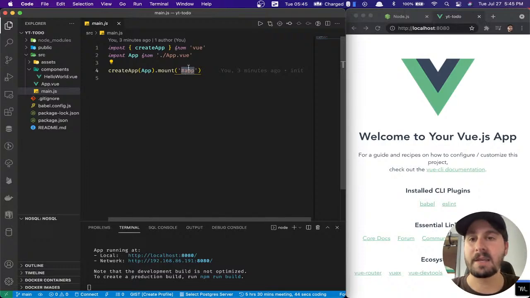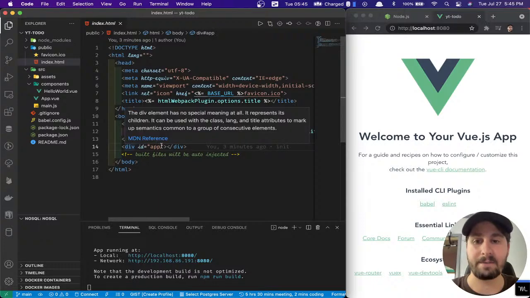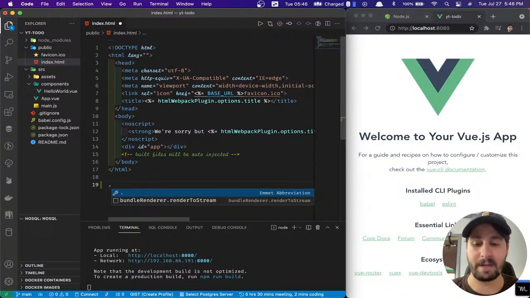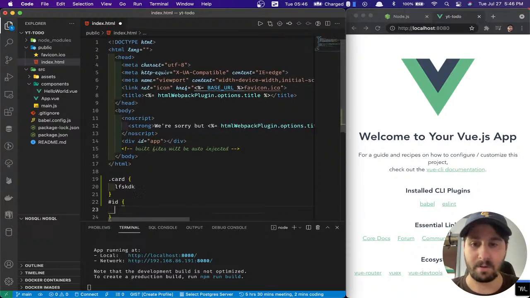If you recognize this, it's from right here. If we go back to the public folder and index.html, we have this div ID for app. So when you think about when you're doing CSS, for example, your classes, you're going to reference class names with a period. So it might be card, and then you'd have all your CSS in here. If you're referencing an ID, you would do it like this.